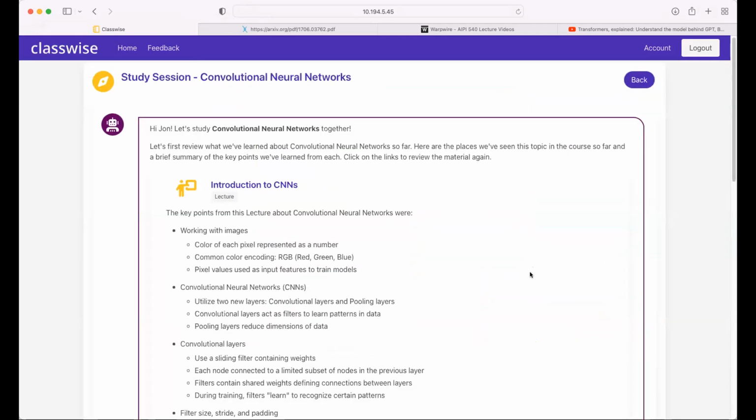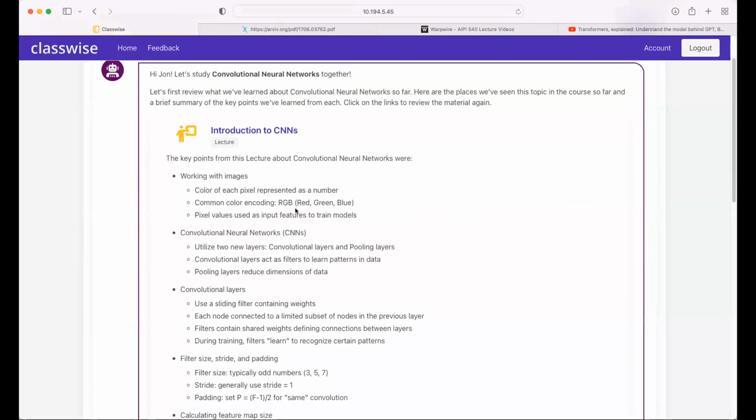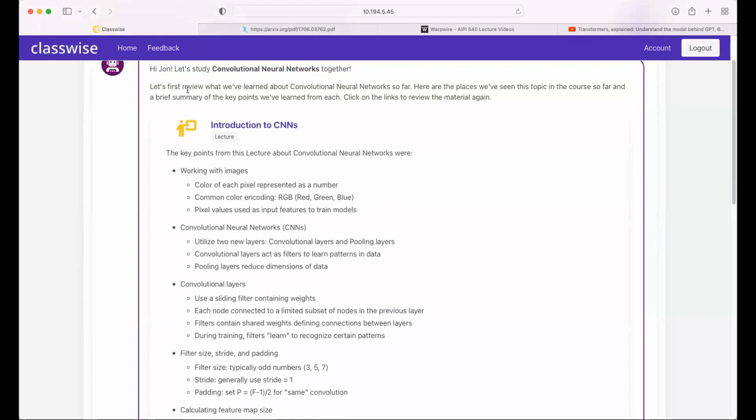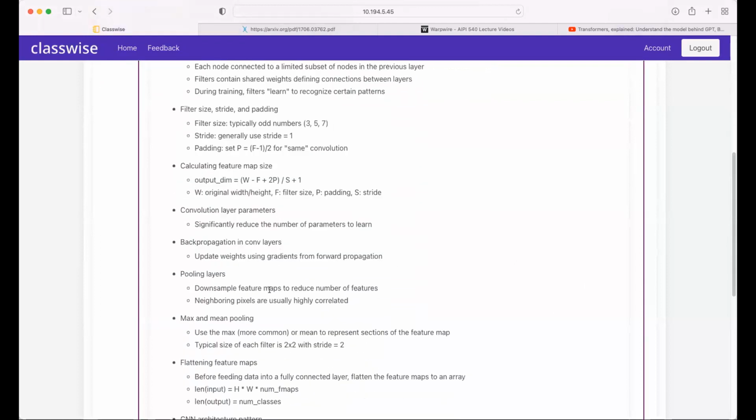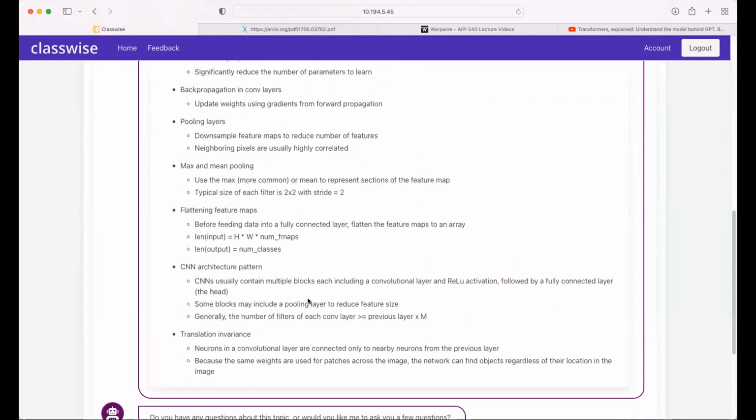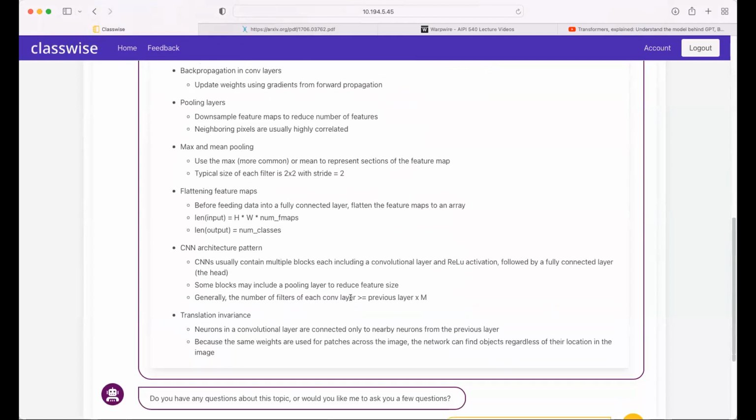All right, so now we go into what I call a study session with Edbot. The first thing Edbot's going to do is give me a summary of what we've learned about convolutional neural networks so far in this class. And this is, again, an automatically generated summary based on my lectures and papers and other things in the class. So we've seen convolutional neural networks, or CNNs as they're called, just once so far in this class, which was our Introduction to CNNs lecture. And here's a nice summary of the things we've learned in the lecture. Again, this was automatically generated from my lecture notes.